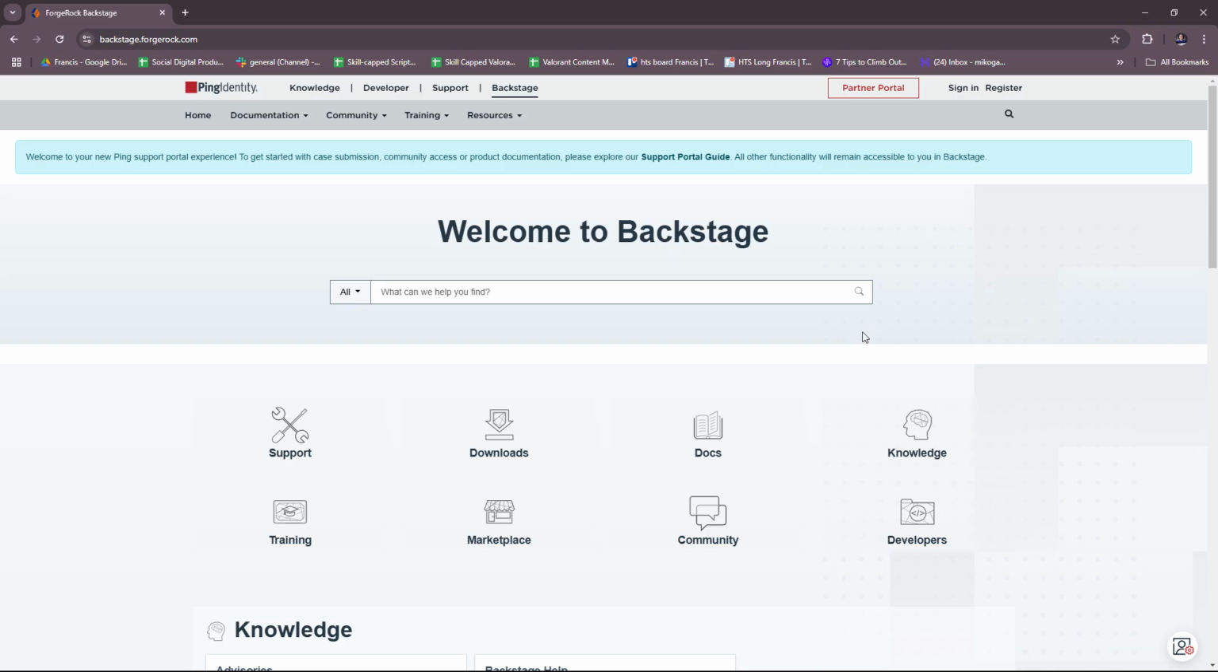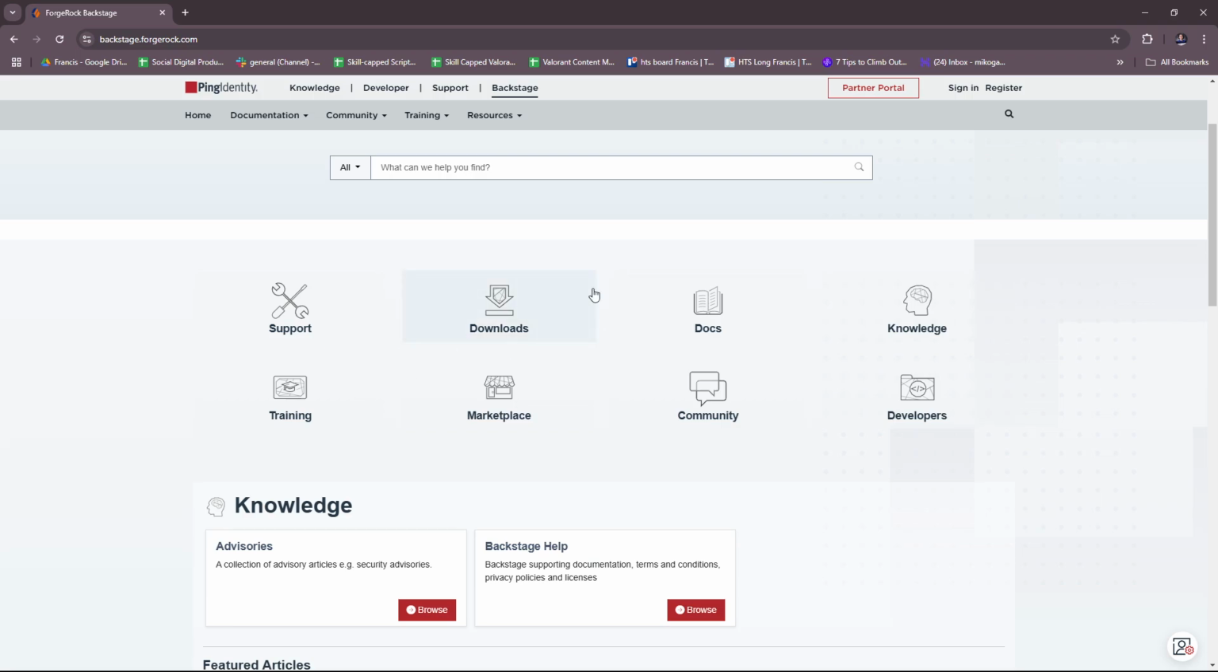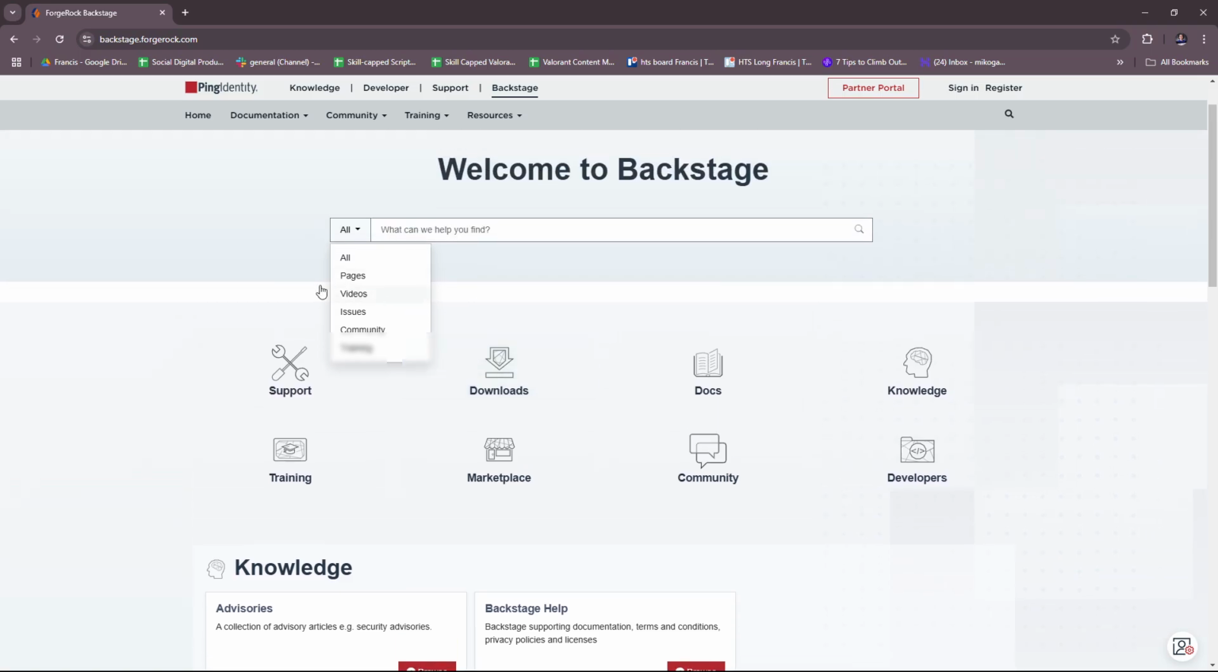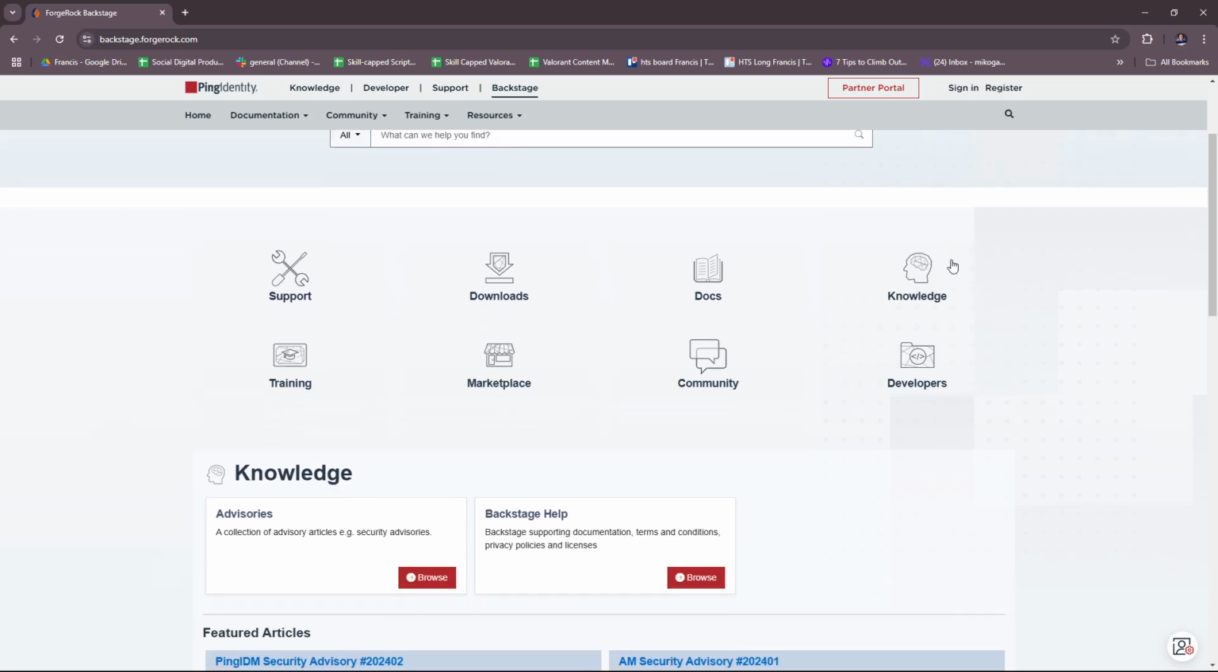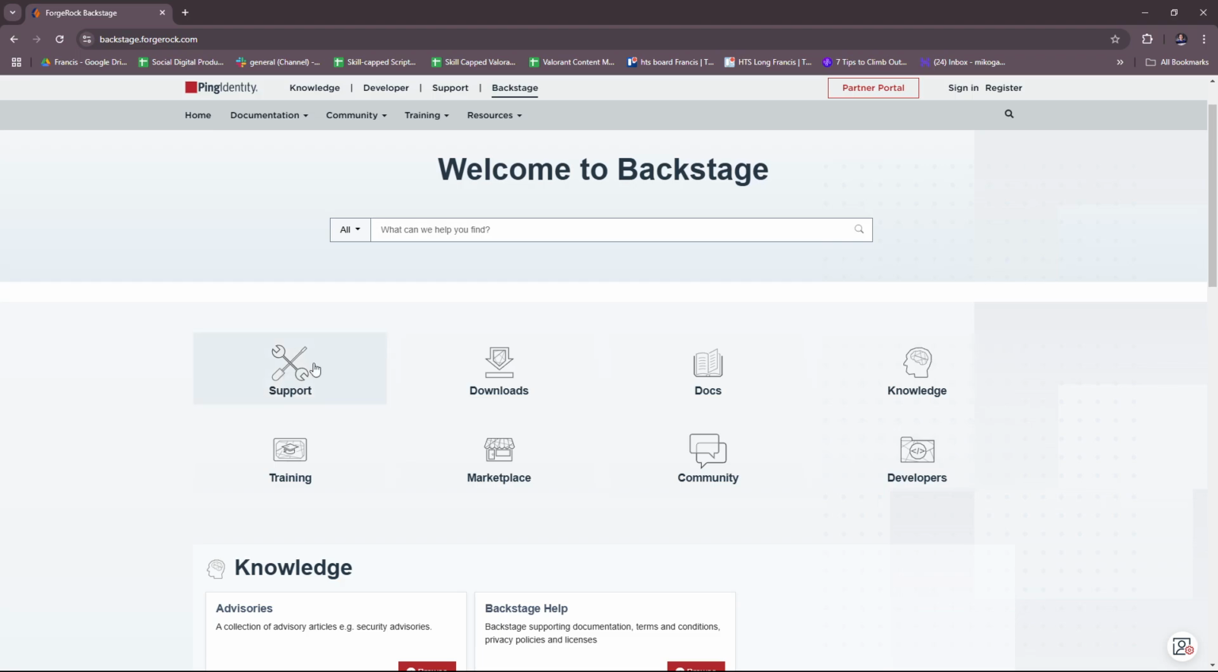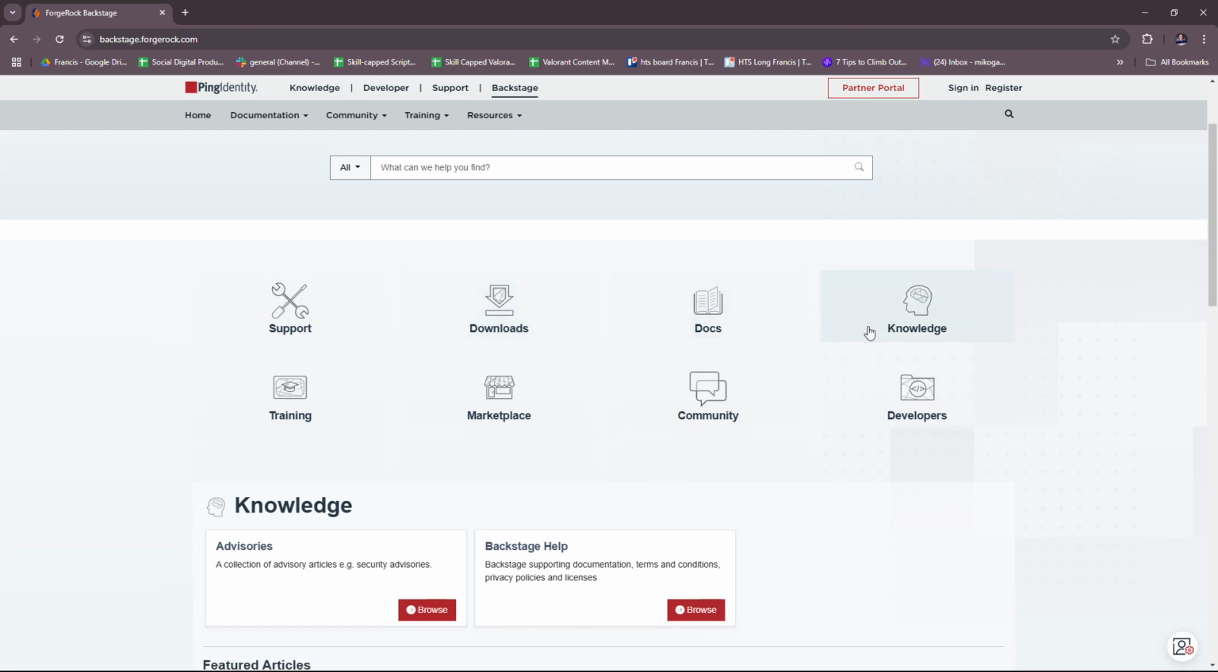So here we have basically what seems to be a support type kind of info site wherein we can just search for what you need to know about Ping Identity and what you're looking for in particular. There's also an extensive filter system right here. You also have these options if you want to check out their support, downloads, docs, knowledge base, training resources, marketplace, community, and developers. Before we check those out, we're just going to identify real quick the key features of ForgeRock.